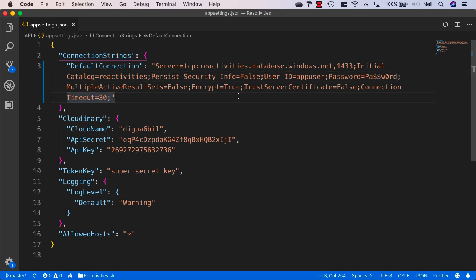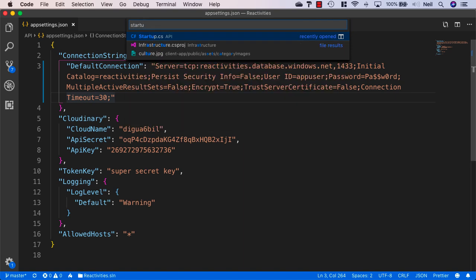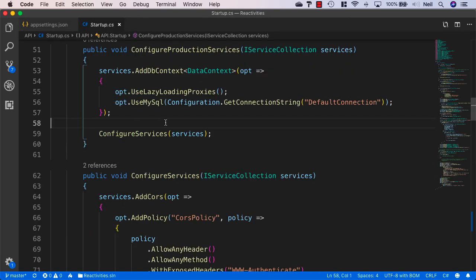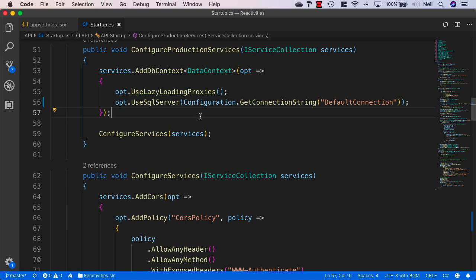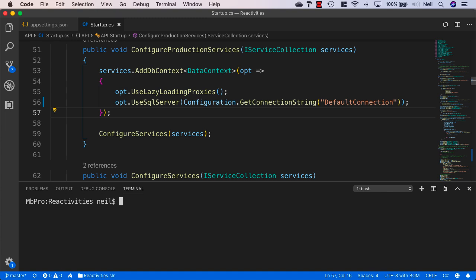What we also need to do is head over to our startup class, and all we need to do in here is swap MySQL for SQL Server. So we'll say UseSqlServer, and in theory this would be good enough for us to test our application locally and use our SQL Server in Azure, because we've opened up our firewall to allow that particular connection. And this will actually create our database on the Azure SQL Server as well and seed the data into it.